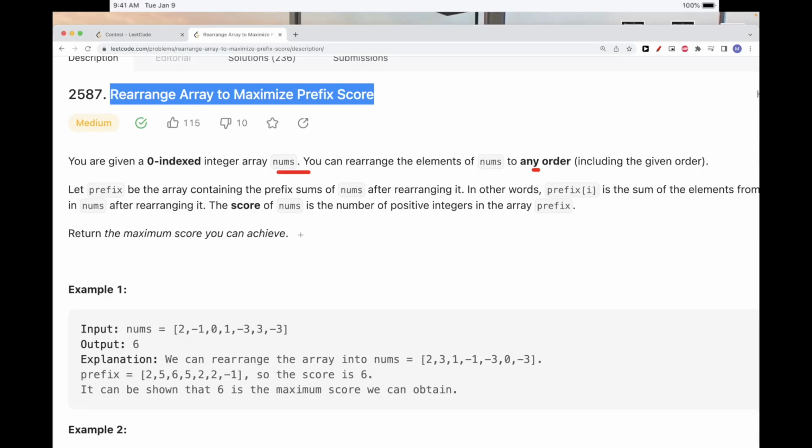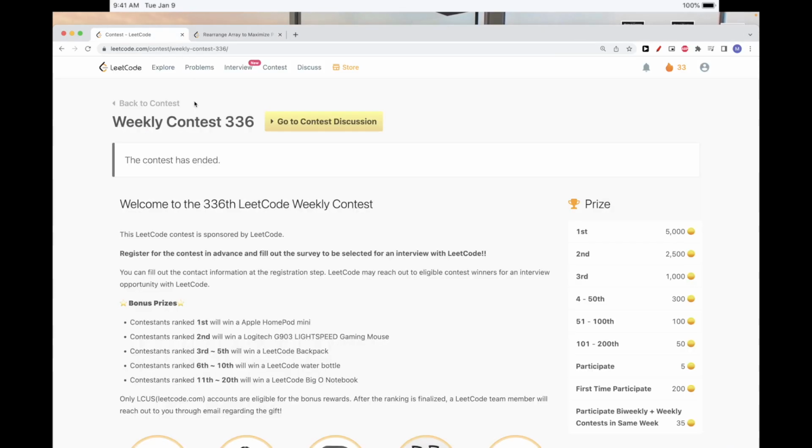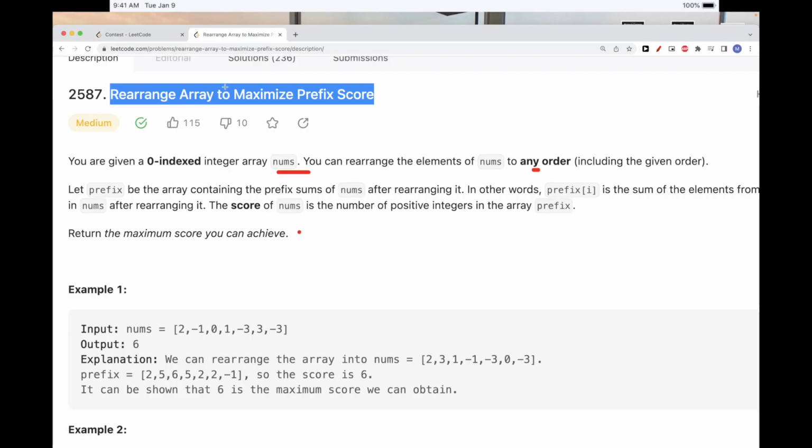Hello, so today we are going to do problems from weekly contest 336, this week's contest. The second problem is rearrange array to maximize prefix score.